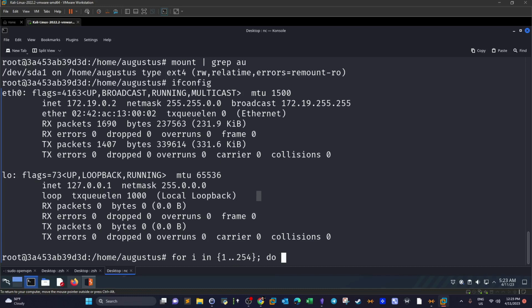So the command will be ping -c 1 172.19.0.i, and as you can see, we can replace the last octet with the i because it's the host portion.